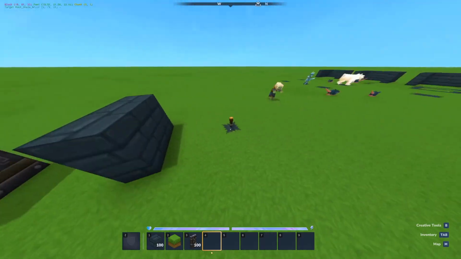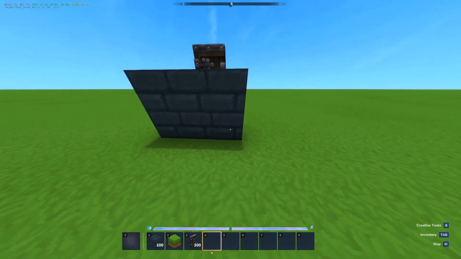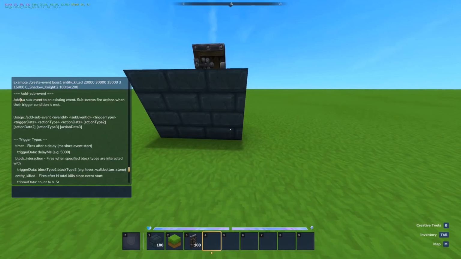But one thing I'm going to do is make it remove these blocks, for example. So again, the way you're going to do that is with sub-events. My add sub-event command is right here. I can do /add sub-event. I'll put in the event ID of the event that I want the sub-event tied to. So that was just event1, is what I named it. The sub-event ID, we'll again keep it simple, just sub-event1.